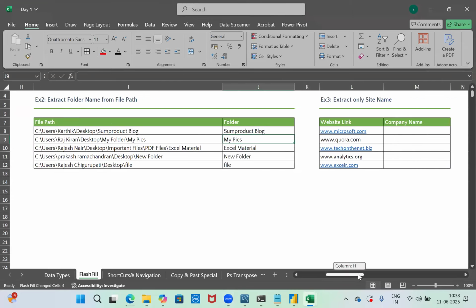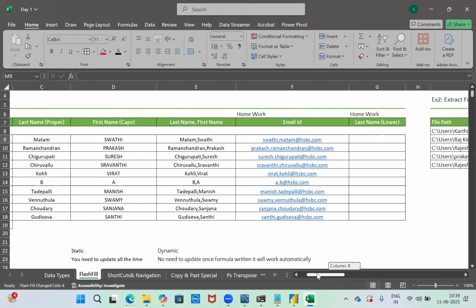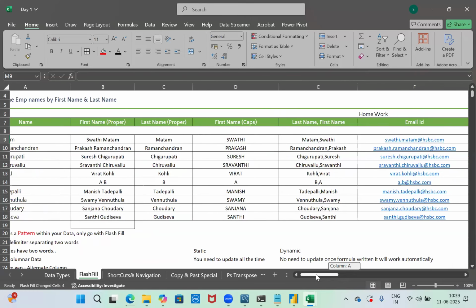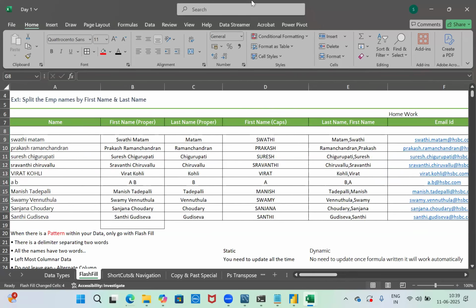And there are some website links here. From that website link, I don't want the .com, www, or org. I just want my company name, in proper case. So I'm just typing Microsoft. Okay, it will come. Perfect. Guys, you can go and work on this. I'm keeping it this way. You just go and work on this and let me know. This one you do as homework.